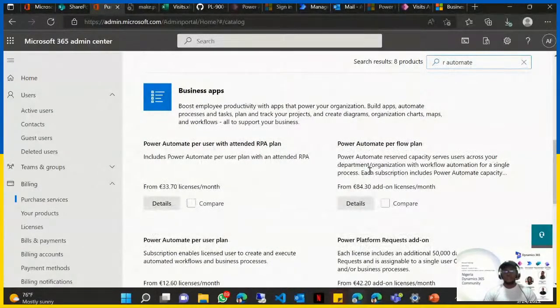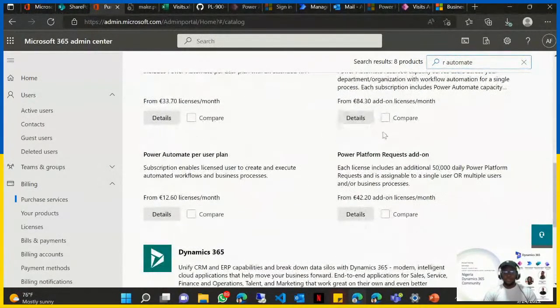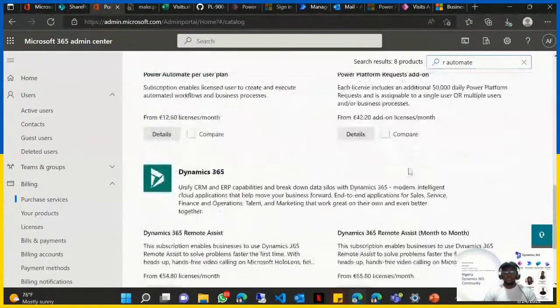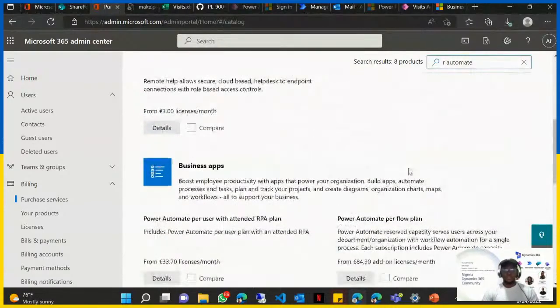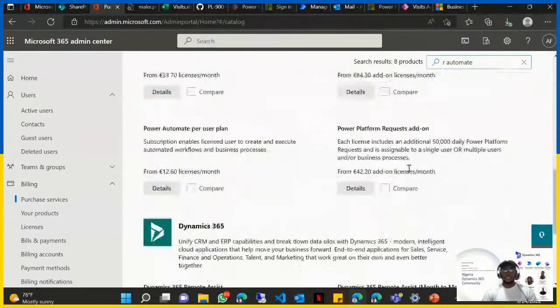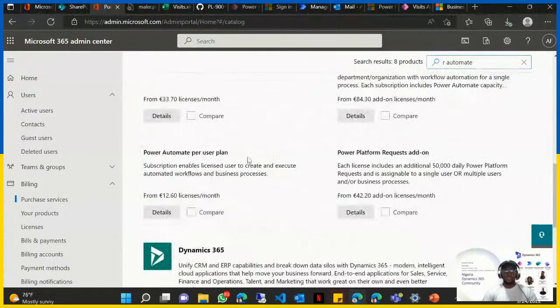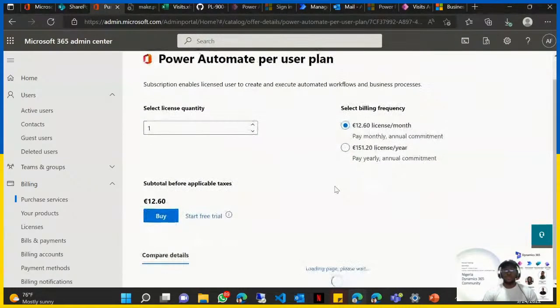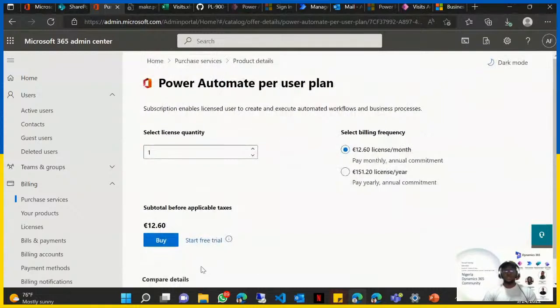This doesn't have a trial. It's paid for. All of these are paid for. So the best way is the first way that I just explained. Per user used to have a trial, but you can try this out also. There's a Power Automate per user plan, so you can start the free trial by clicking on Start Free Trial.